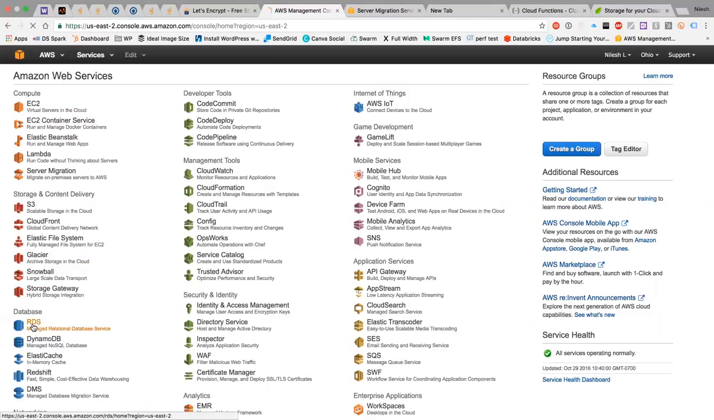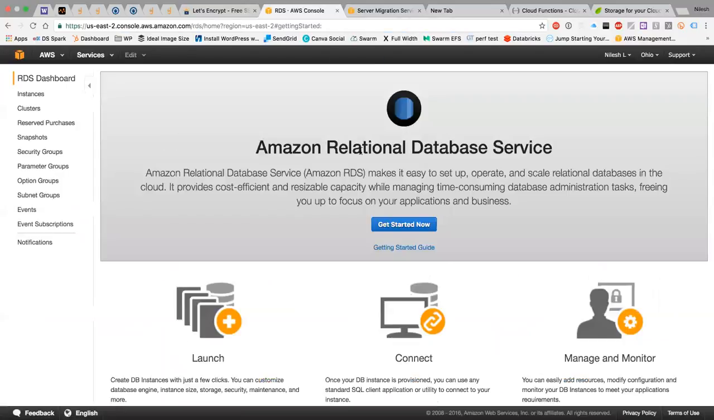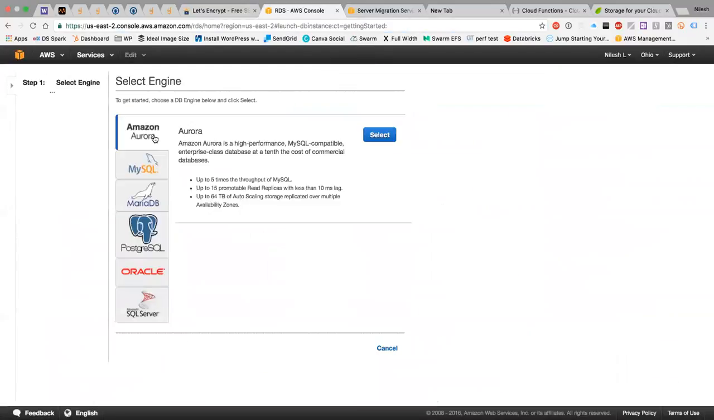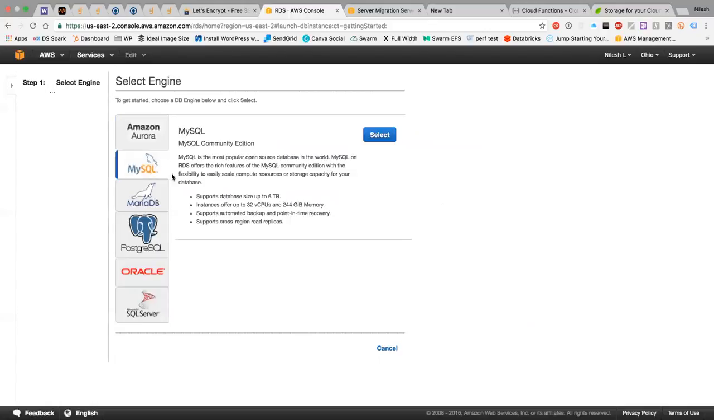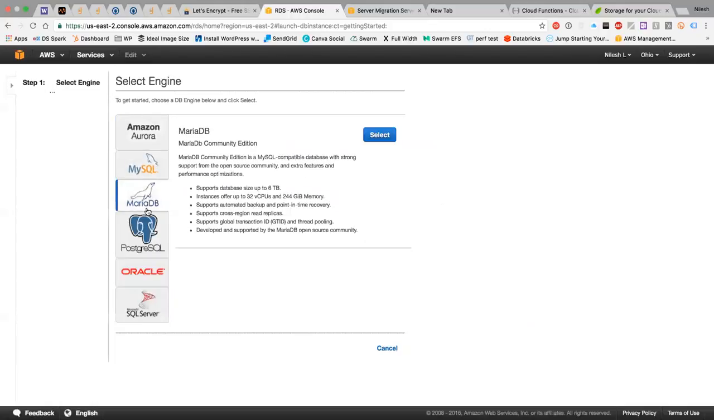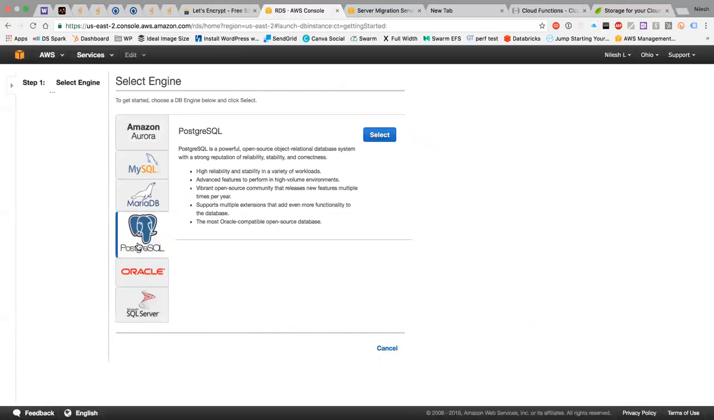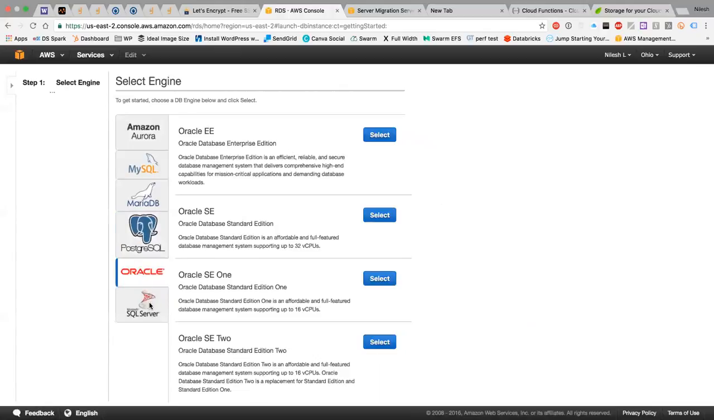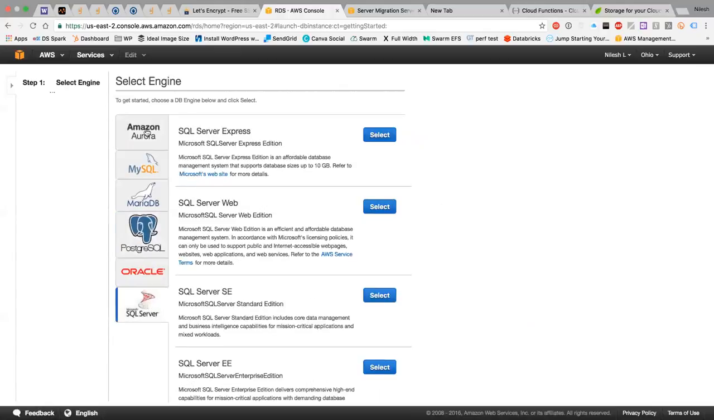RDS, which is also a bunch of open source products. You will find that it supports Amazon Aurora, which is MySQL-like. I don't think it is open source. This one is not, but it is basically compatible with MySQL. This one is open source. This one also is open source. This is also open source. This is not, and this is not. So you have a bunch of open source technologies under the hood that are being used.